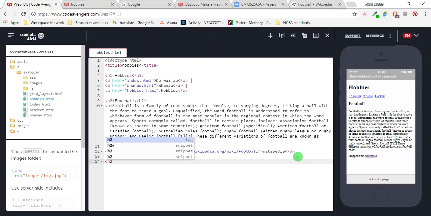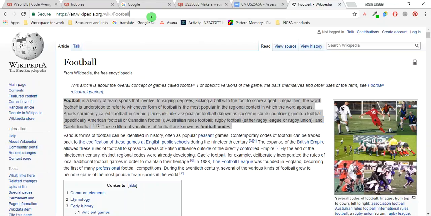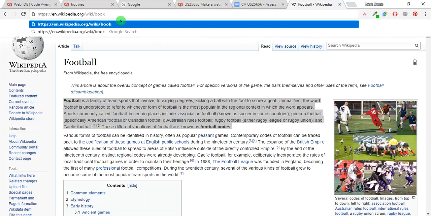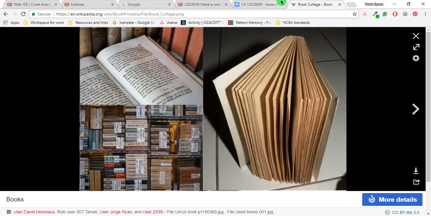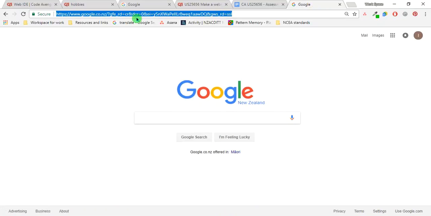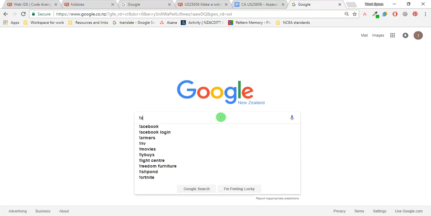So we're going to go H2 here, and another hobby is reading. And here I might add a picture of a book. So if I go books, and great. So when you're selecting an image, you can just find one, right? I might start this actually from Google. So if you're in Google, or you can actually even just type it up here, let's go fantasy books, they're fun.